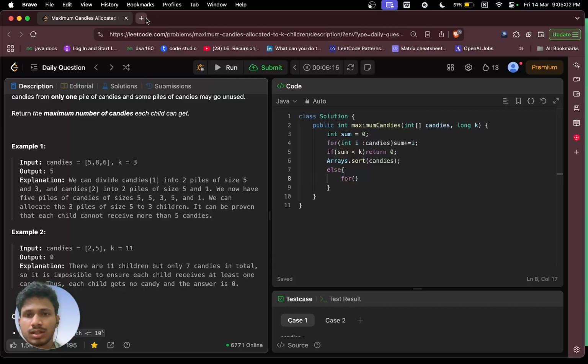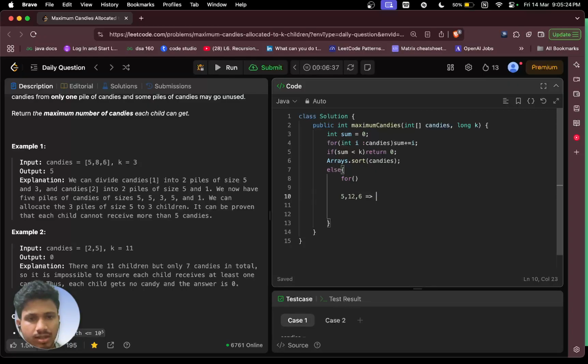Let's take a rough notepad. Can I get a notepad? I'll just show this here. Okay. Consider a candy array 5, 10, 6. 5, 1, 6. Now, according to our minimum element, what will we get? First one will be 5. Okay. Next one will be 5, 7. And the next one would be 5, 1.